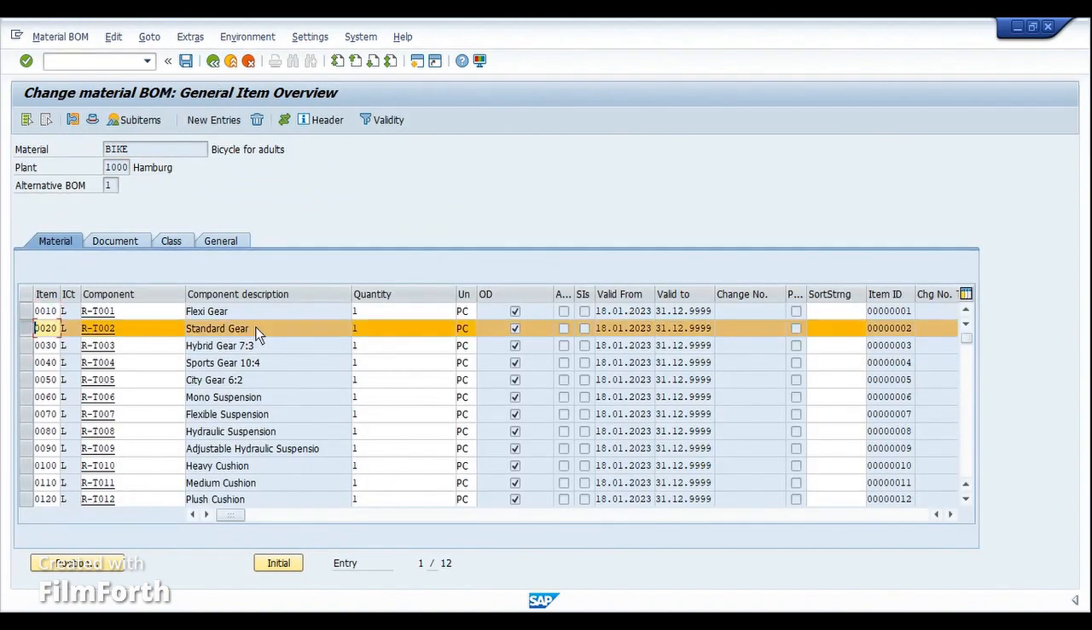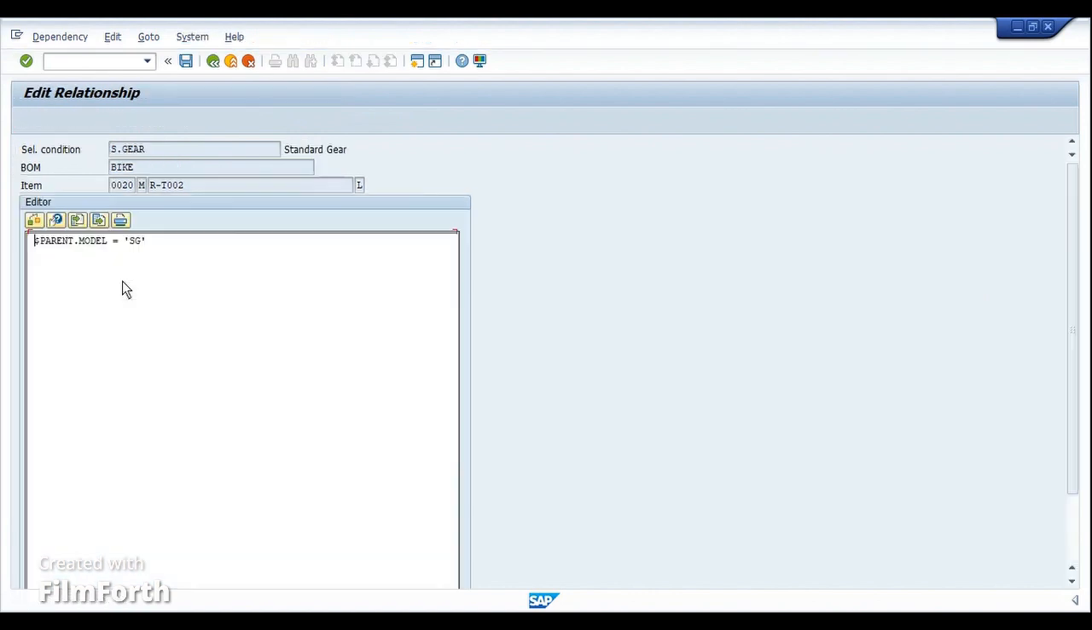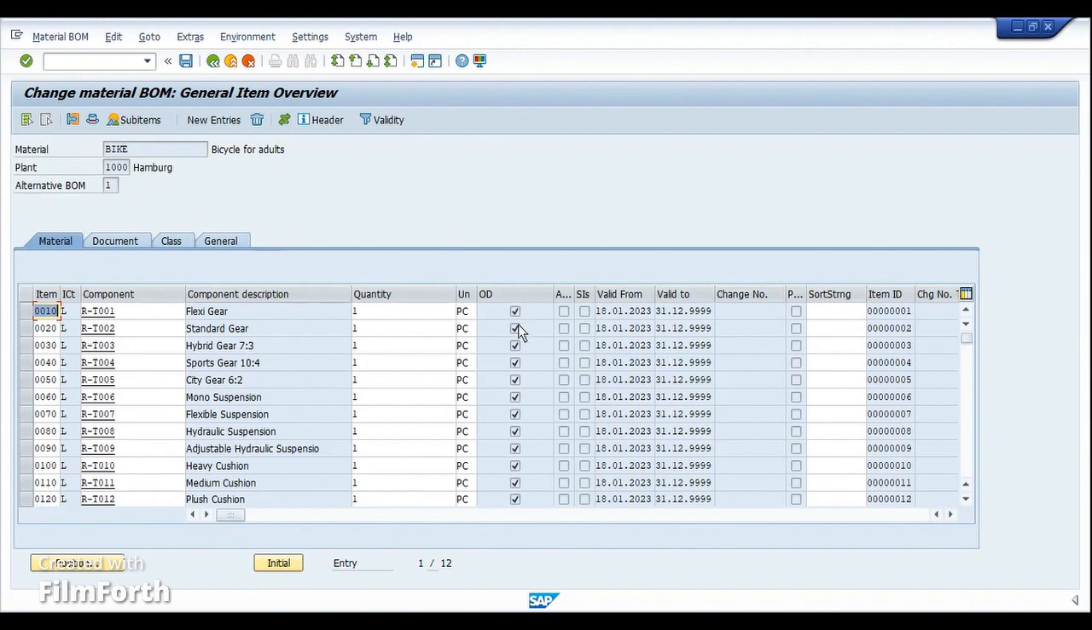Similarly, for the second item, which is a standard gear, we have predefined in the system that there should be an option which picks the second component, the standard gear, if the selection goes into the dependency. Yeah, if the model is selected as SG, right? So what is done here is I have created independent dependencies and assigned them to each of these components. That is where the object dependency has been enabled.